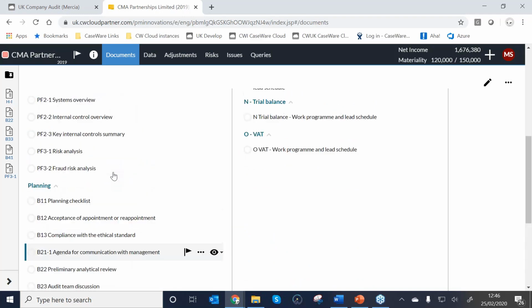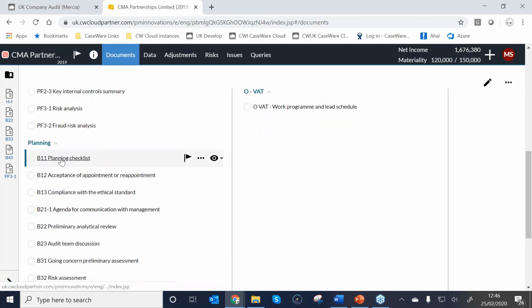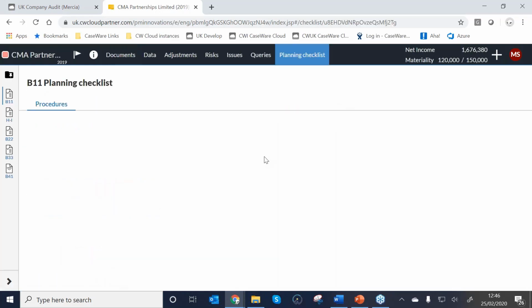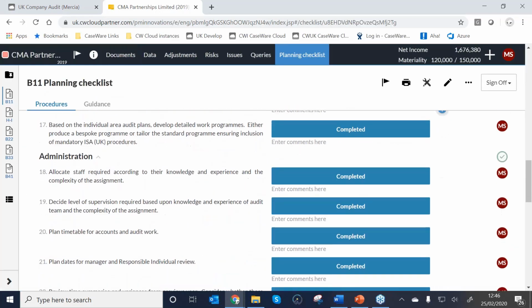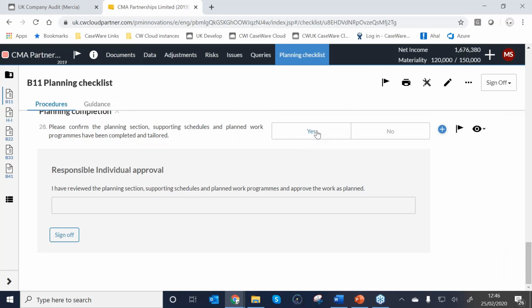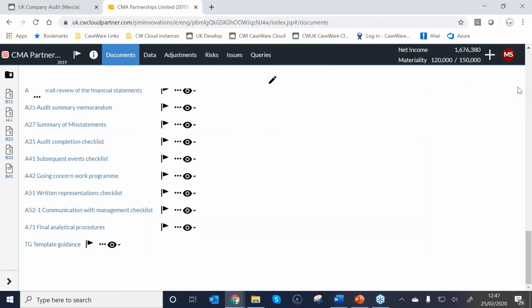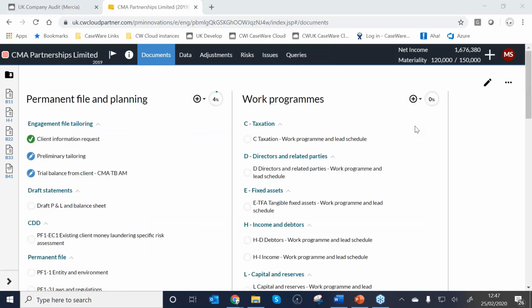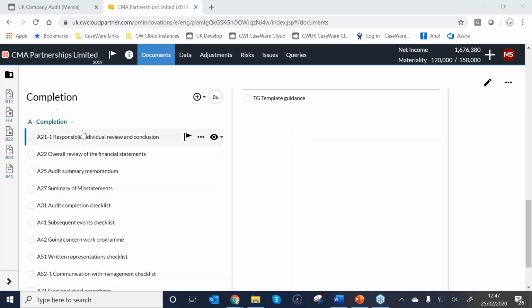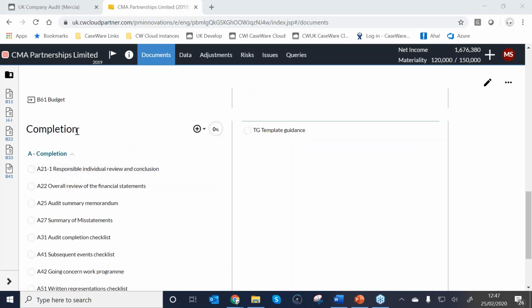Now for the completion section to start appearing, I need to go into my planning checklist. And at the very foot of my planning checklist, I do have the ability to set this to yes. So basically what we've done is we've hidden the completion section until we've gone through and tailored all of the work programs and those planning documents. Once that's been set, if I come back to my document manager, I've got this completion section appearing. So our completion section will appear, but only after we've said, yes, we've done everything that the B11 requires us to.